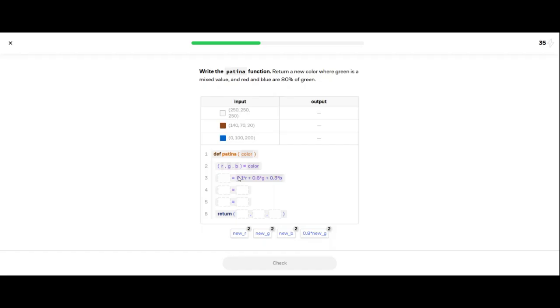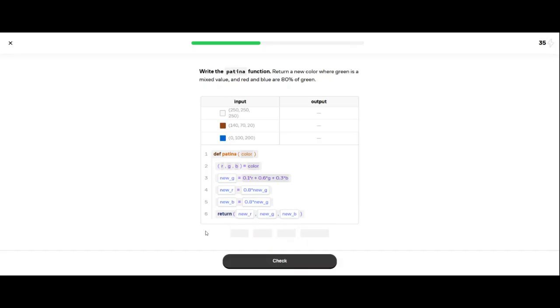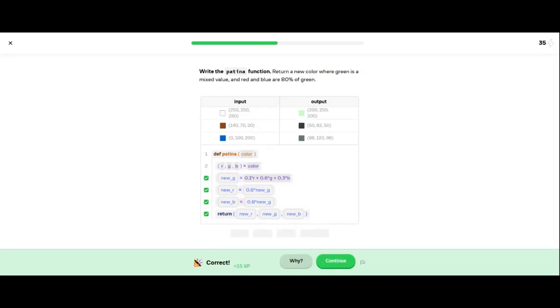80% of green. Green is the mixed value. This mixed value is, I think, new G, and both new R and new B are 80% of green, right? And RGB will be in this order as required. Time to check it. Almost. Oh yes, this is luckily correct.